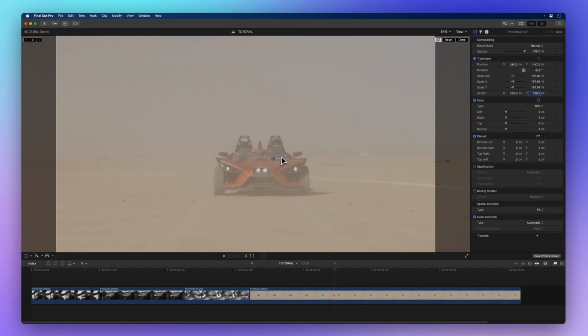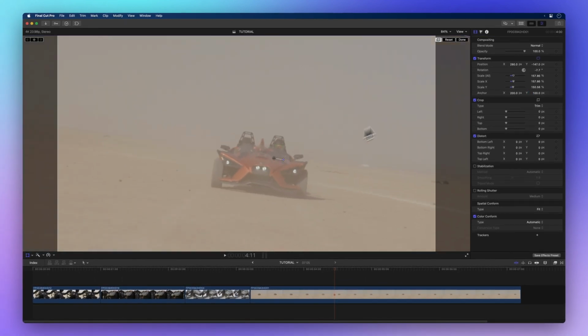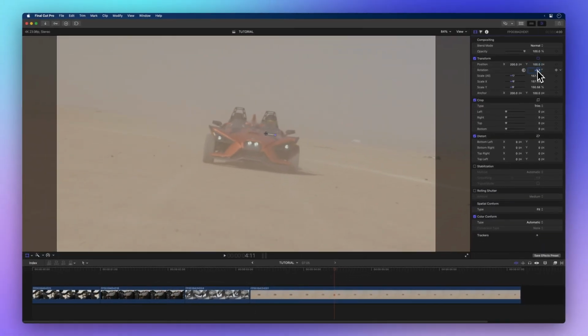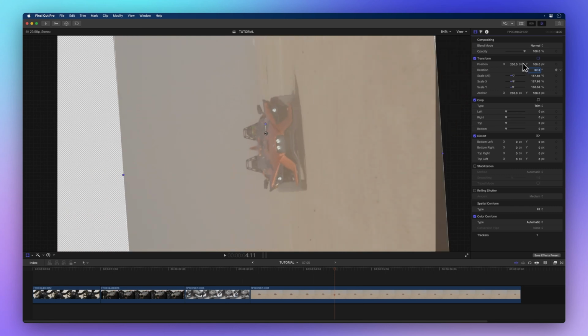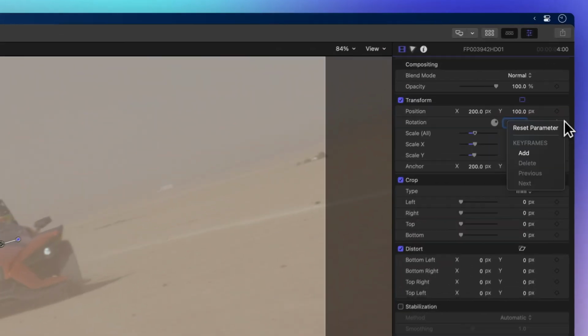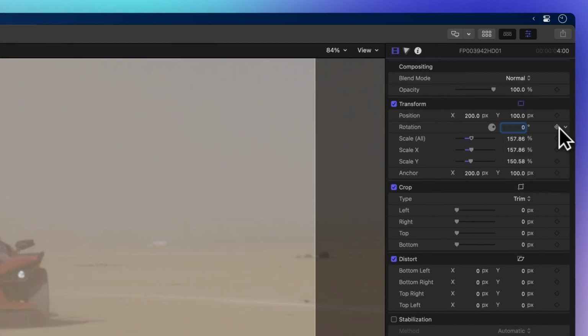Now your clip rotates around a new point. To change the anchor point and keep things centered, put the same numbers in the X and Y positions as you did for the anchor point. Now you can spin your clip around the new anchor point and it will stay in the middle of the screen. Messed up? Hit the arrow button and choose Reset Parameter.